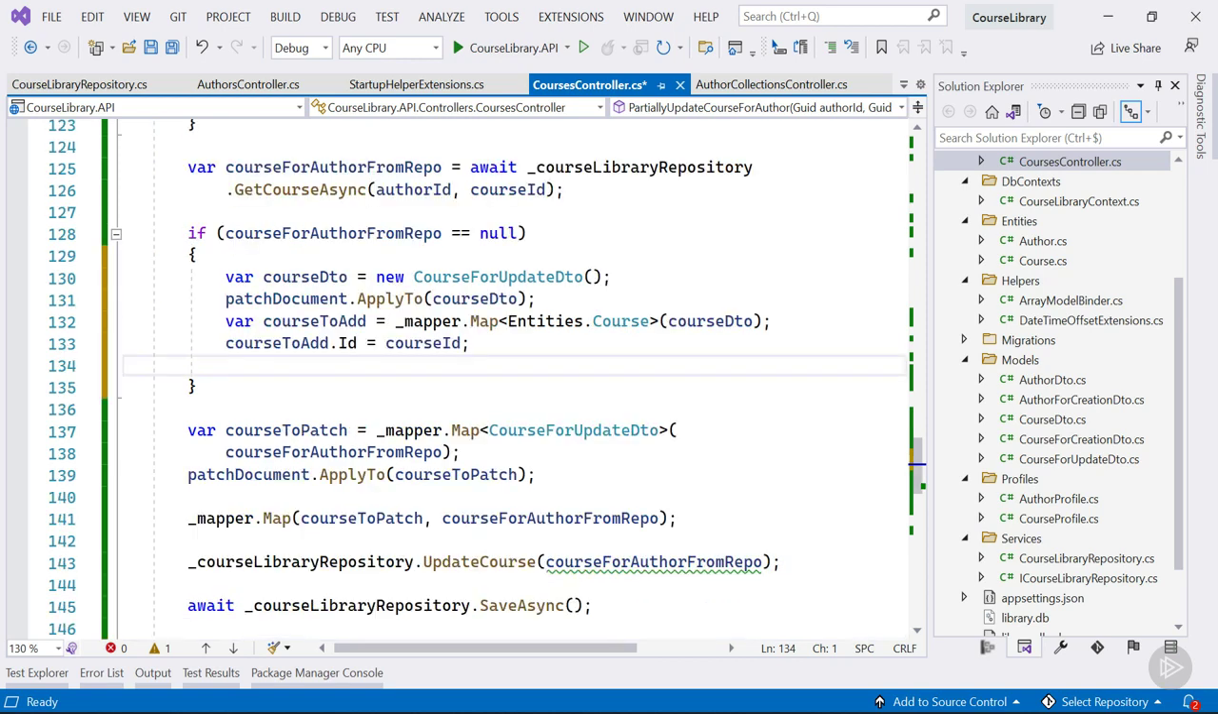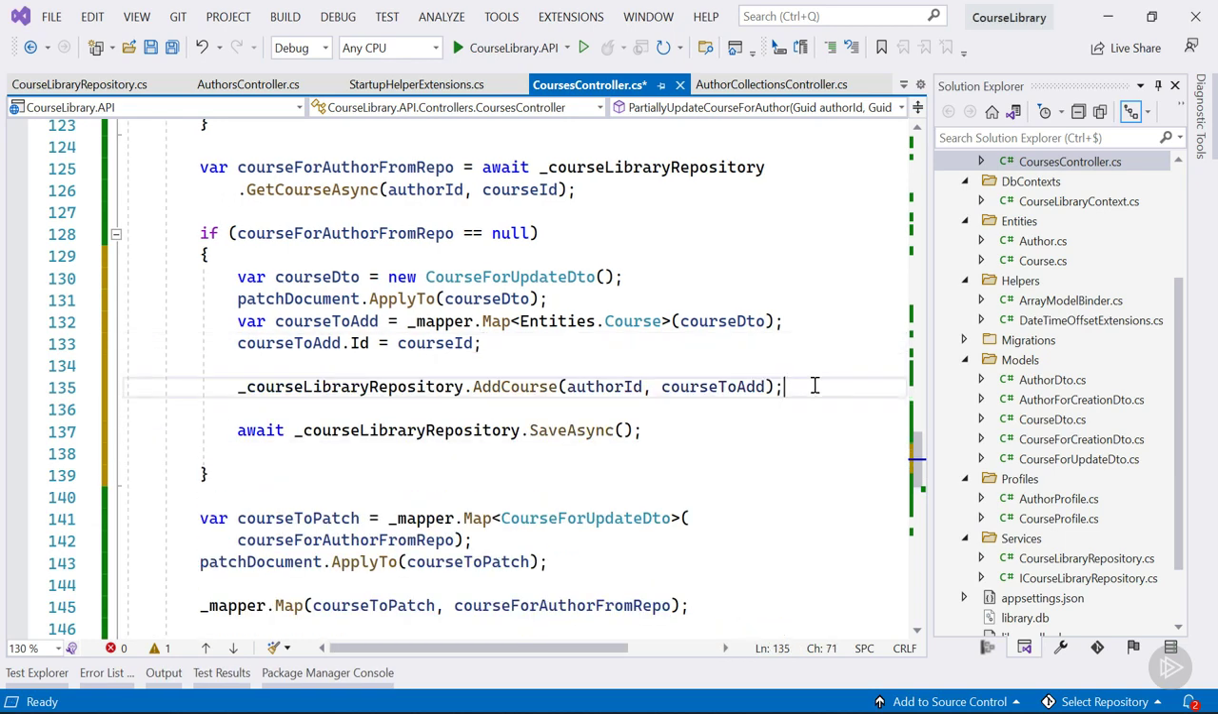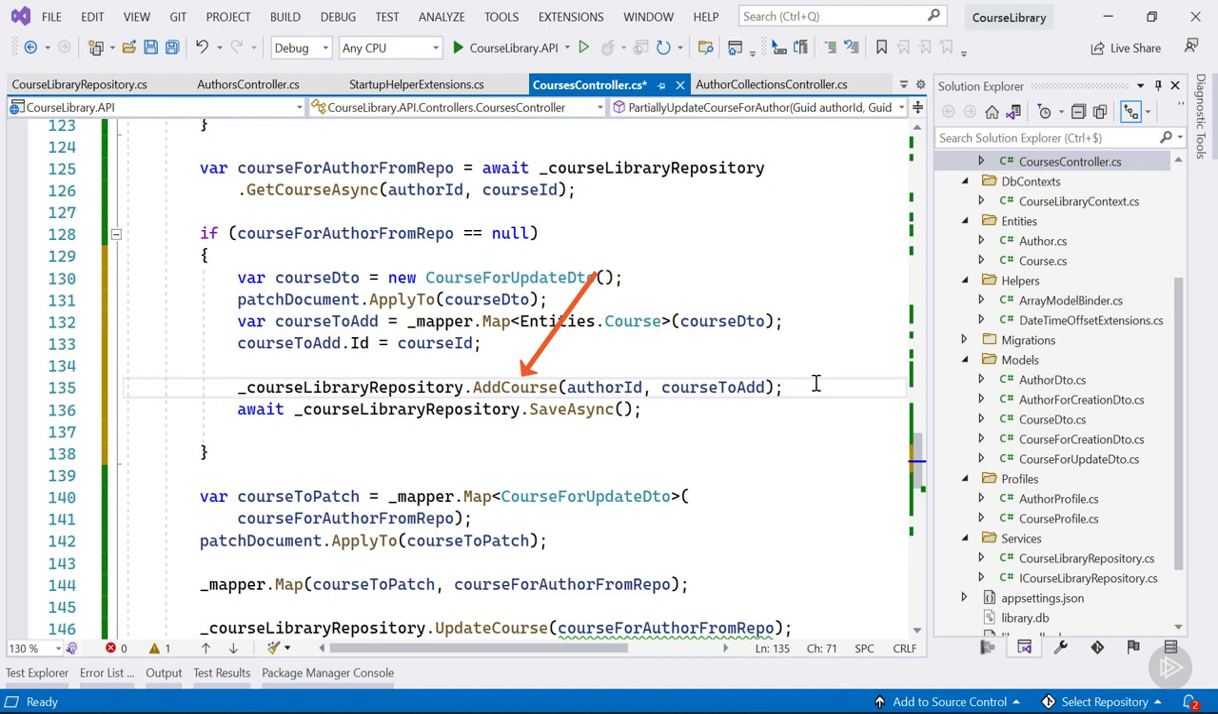One word of caution though. Those fields for which no operations are passed in will keep their default values. So keep that in mind when using upsert together with patch. The rest of this action should be familiar. It's the same as what we did with put. We call into add course to add the course via our repository, and we save the changes by calling into save async.